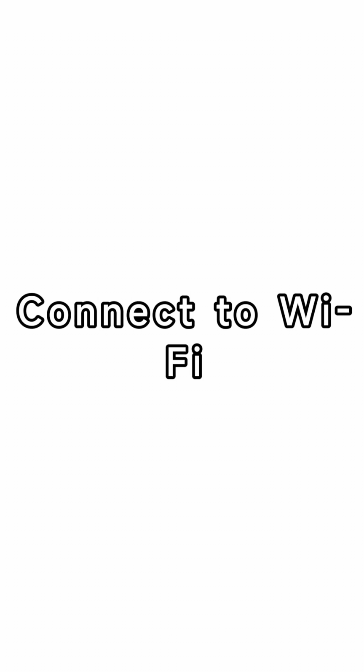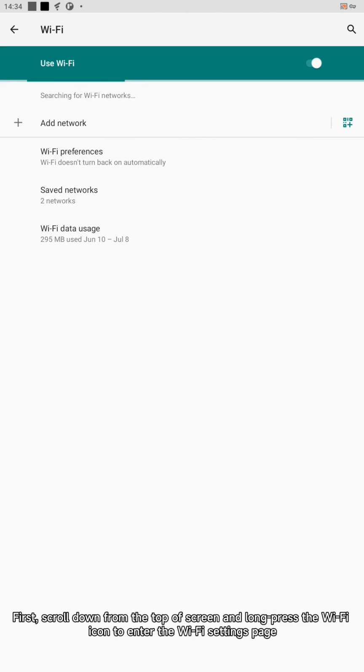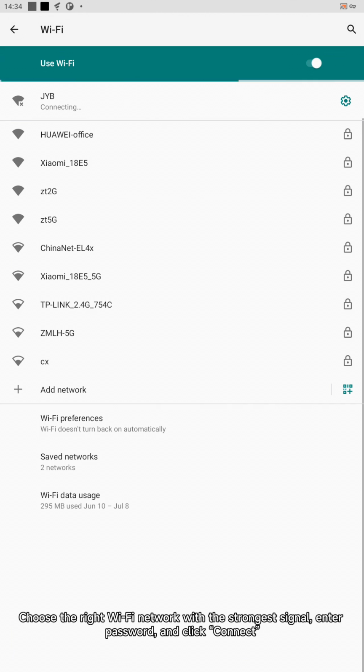Connect to Wi-Fi. First, scroll down from the top of screen and long press the Wi-Fi icon to enter the Wi-Fi settings page. Choose the right Wi-Fi network with the strongest signal, enter password, and click Connect.